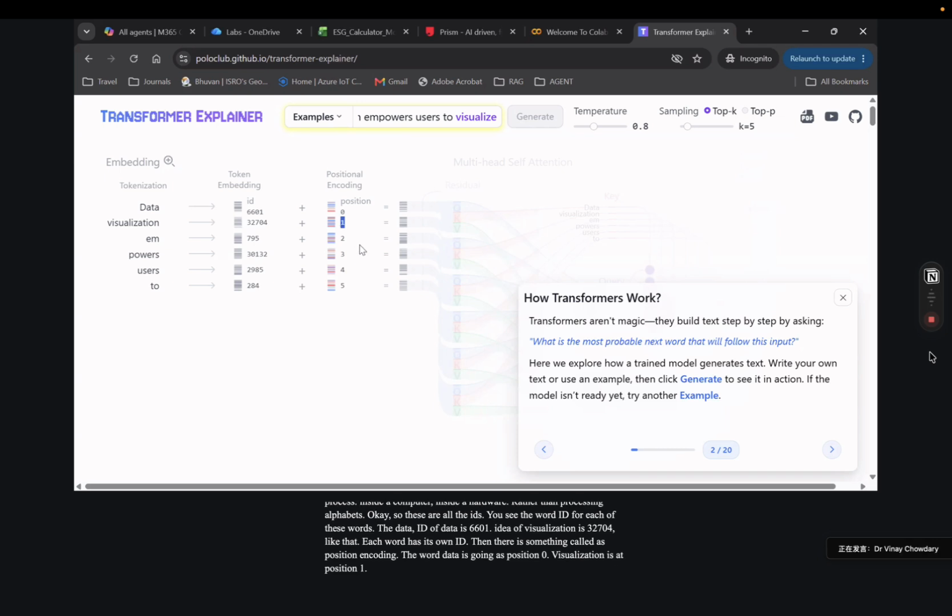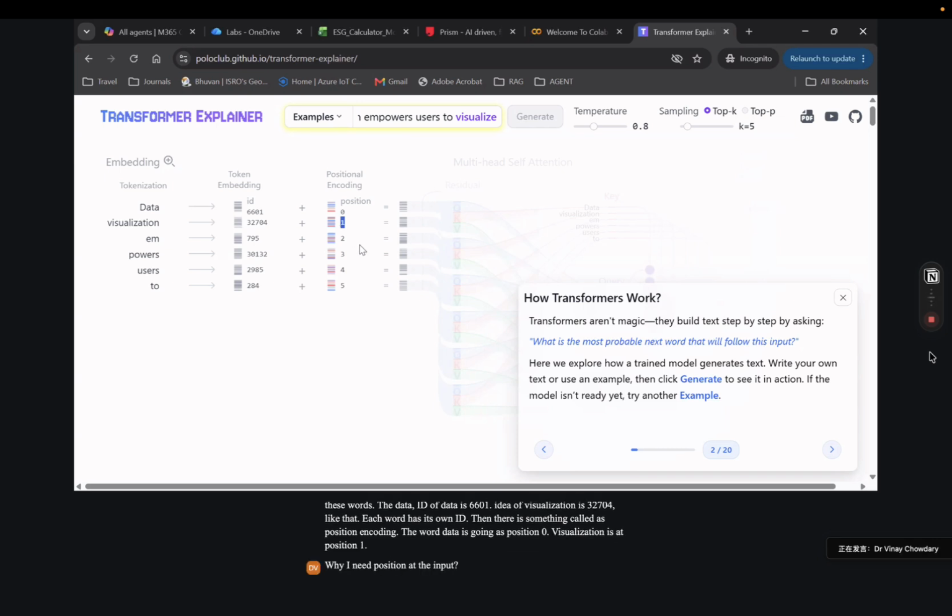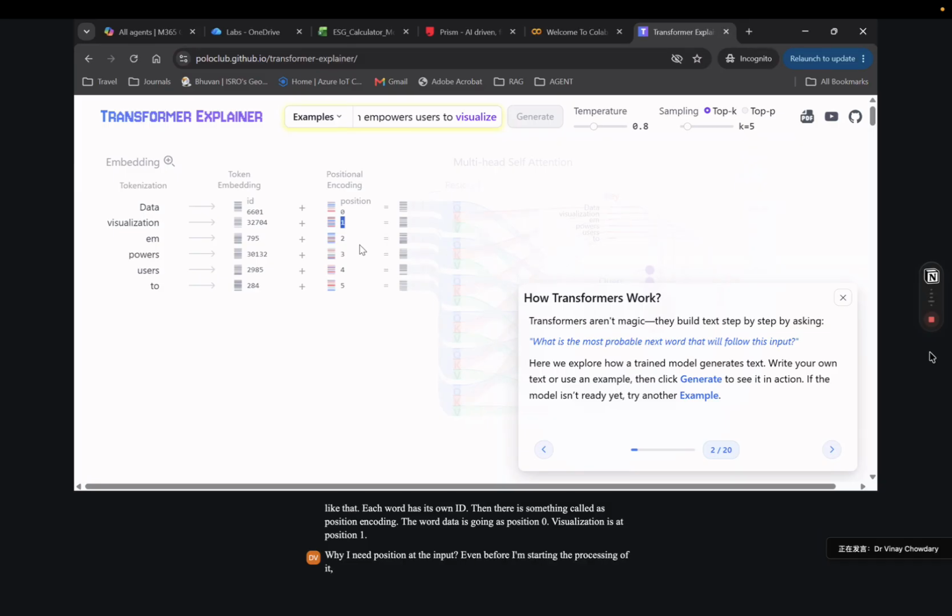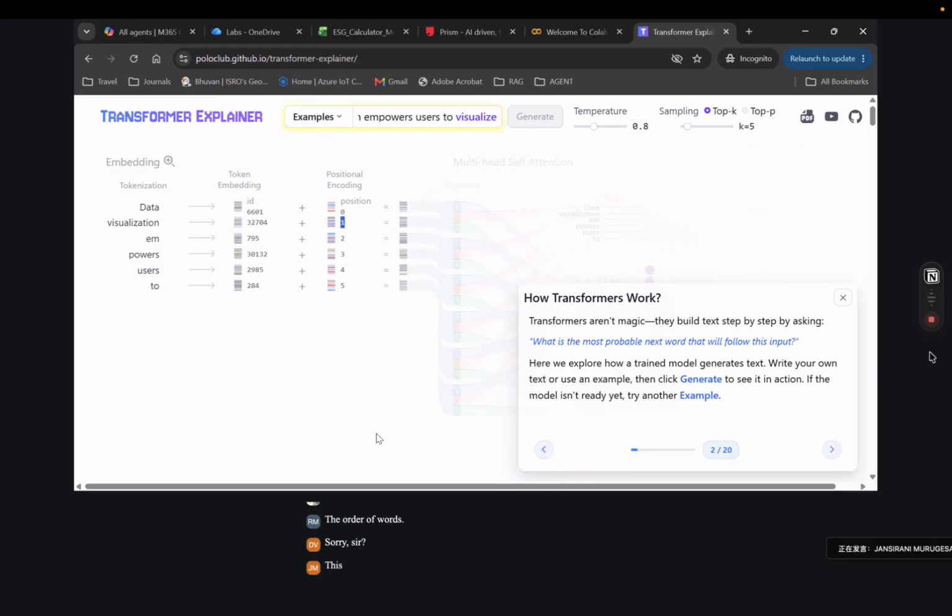Why do I need position at the input, even before I start the processing of it? I'm assigning positions. Why is this position important? The order of the words in the sentence. This would help to organize the words in the vector database because we are connecting the similarity, then only we are assigning, is it?